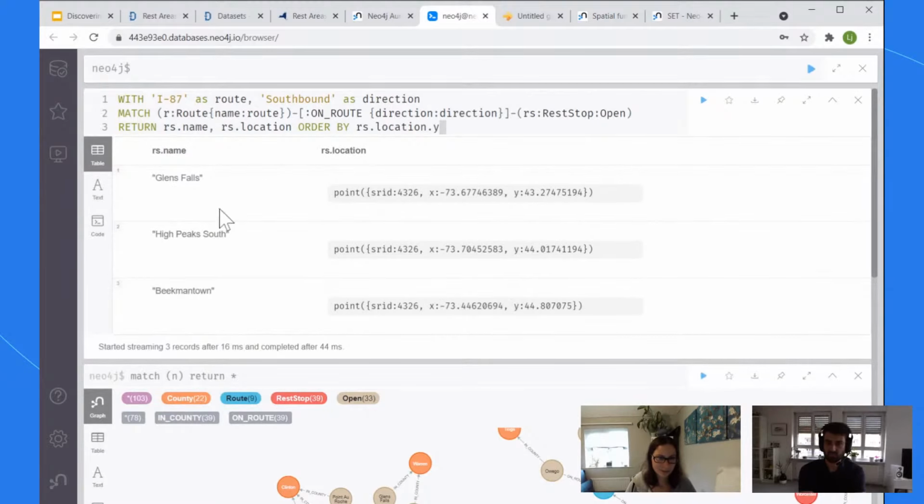So it should be Glens Falls, then High Peak South, then Beekmantown. How do you pronounce that? Those would be the 3 rest stops that you would see going down. So let's just quickly test this theory out. Yeah, order by ascending.